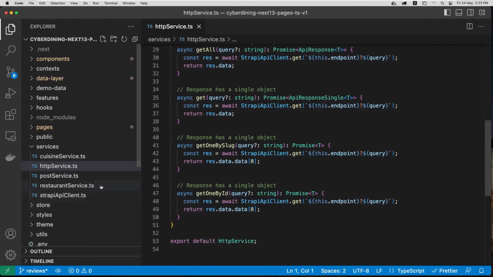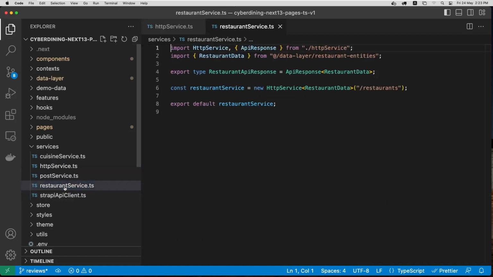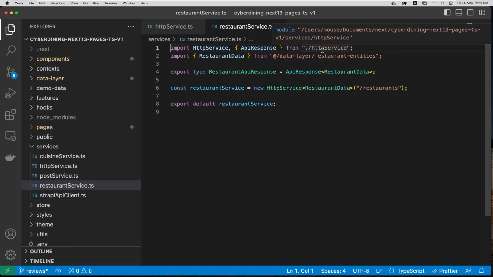All right, so here under the services folder, we can see the post service is there, restaurant service is there. So let's look into the restaurant service. Yeah, it's a very simple one, but it is actually importing the HTTP service, and from that same service file is also getting the API response data type, which is the generic one, and also from the data layer it's getting the restaurant entities or restaurant data, which is the data structure or data type for this restaurant data. It should look like this.